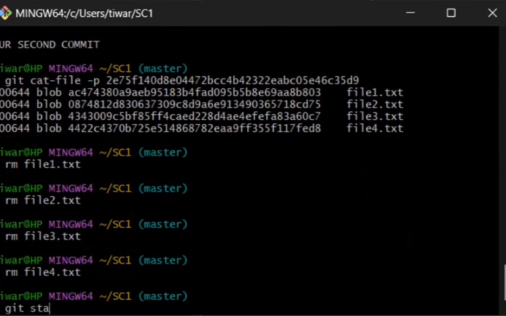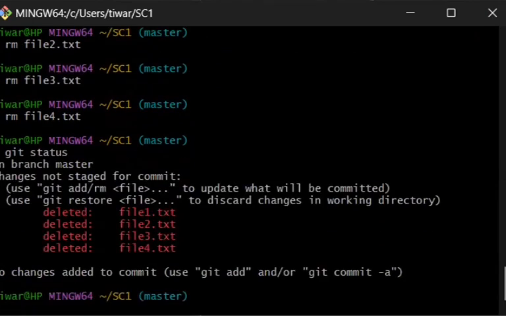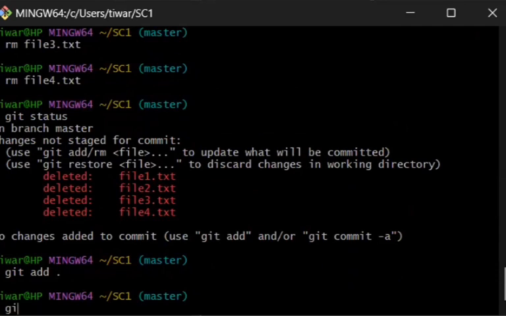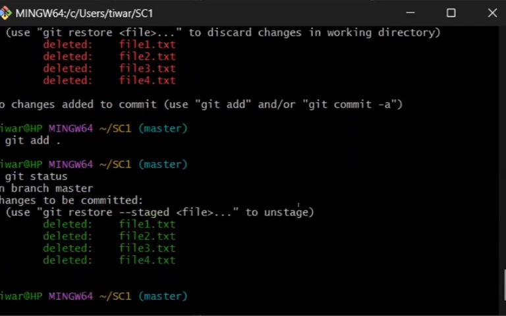I check the status. These files are deleted, but they are stored in our first commit and our second commit. This time I want to generate a new commit, so I deleted all the files and I commit these changes. I use git status and you will see that all 4 text files are deleted. So I want to commit this.